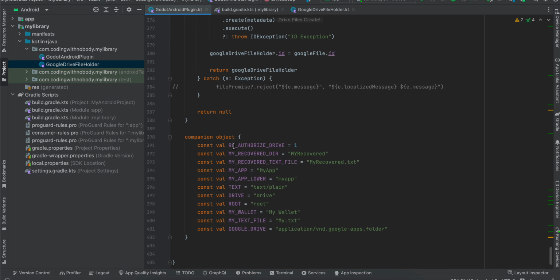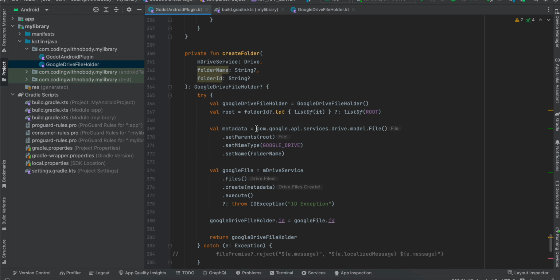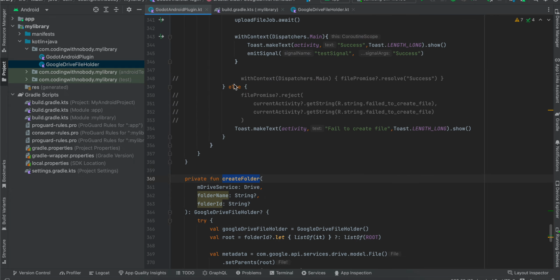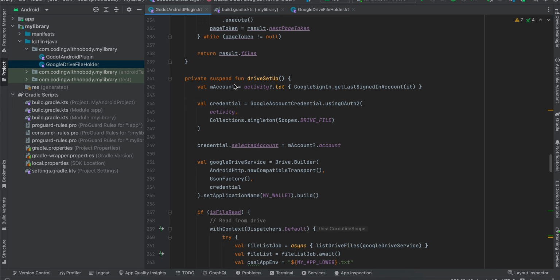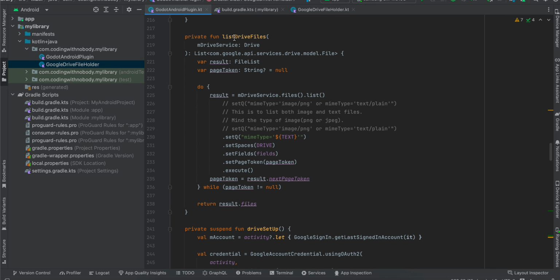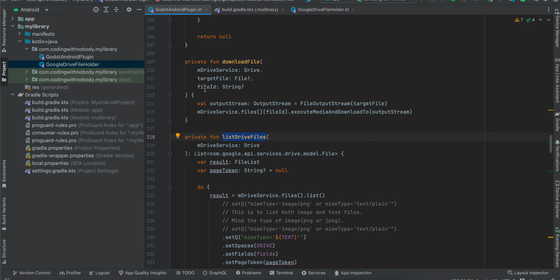And here I have defined all the constants. So here you can see this is your file name. Okay, again you can define whatever file name makes sense to you. So these are the constants. This is the create folder logic, okay, which I have shown you also. So this is the logic for listing all the drive files, okay, and this is the logic for downloading the file.